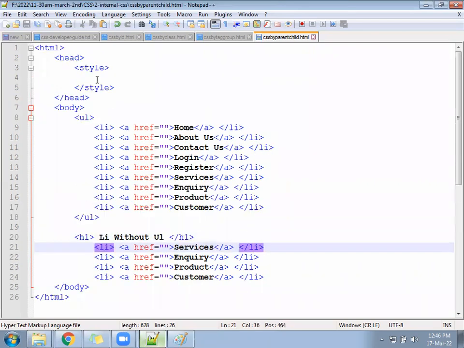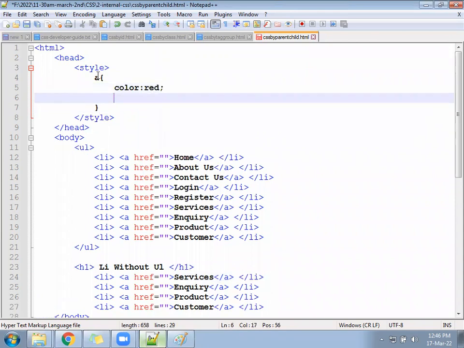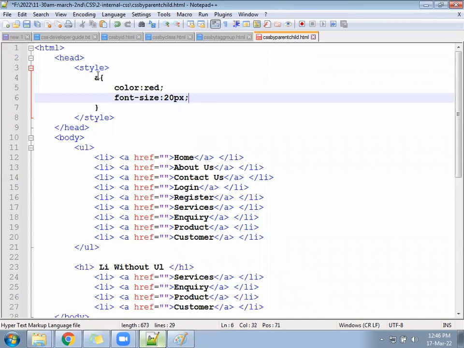Now write the CSS for the a tag. a, color red and font-size 20 pixel. You will find in the current file, for all the a tags this CSS will apply. In the current page, wherever you have the a tag, for all the a tags this CSS will get applied.